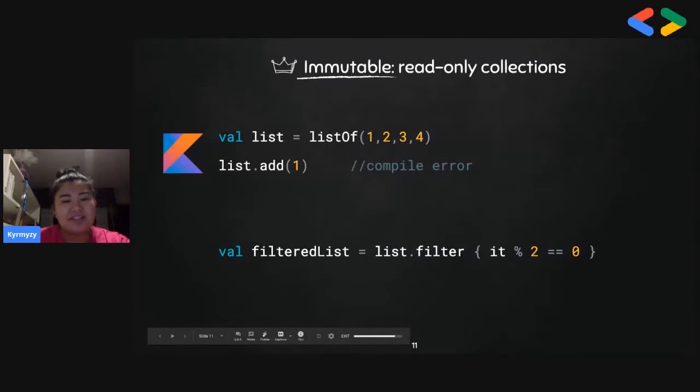The idiomatic way of creating a list in Kotlin is the method listOf. This creates a read-only list, so you can't add any elements to it. Note that Kotlin's collections are not truly immutable because they are based on Java's mutable collections for interoperability reasons. But in practice, this is good enough most of the time, because usually in applications we don't do a lot of changes. We usually parse some JSON and keep it, in Android applications.